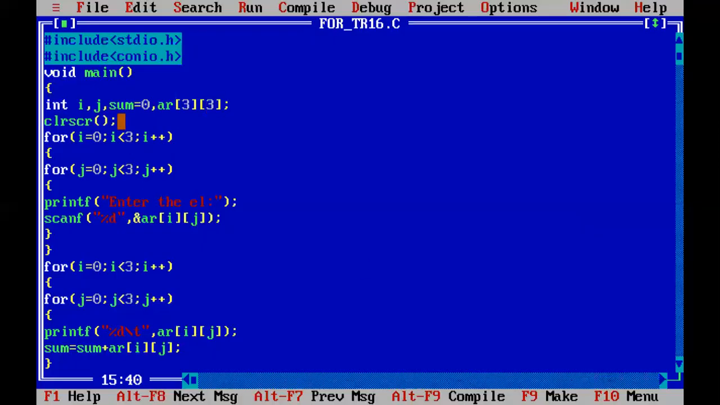Then what is happening? I equals 0, true, you go inside. J is equal to 0, true, you go inside. It will ask you to enter the element. Your screen is going to ask you, so it will be displayed on the screen. You type an element, and it will reach the address of AR of 0 by 0, next 0 by 1, next 0 by 2.